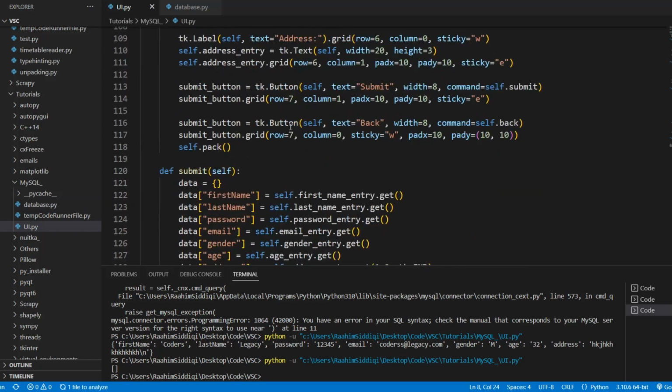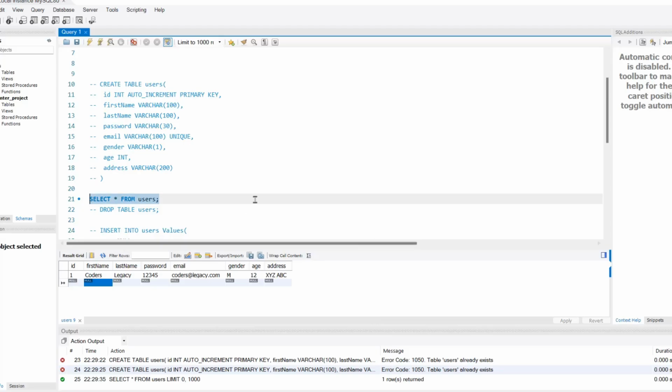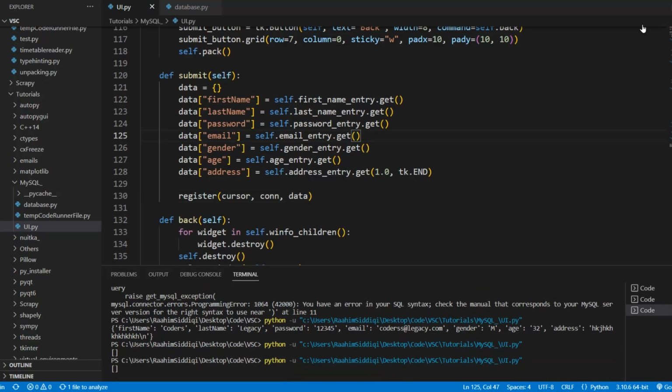Where is it? Where's our register function? Con. Okay, we're going to have to do that all over again because it's showing up over here, yeah, but it's not showing up over here in Python code.